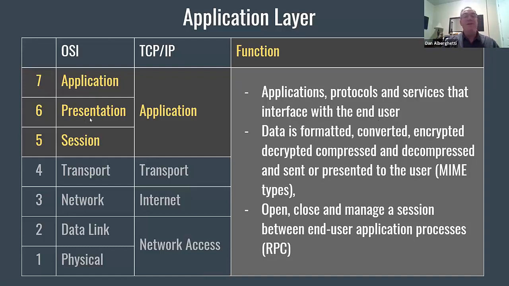What about the presentation layer? Well, the data is formatted. It's converted from different formats, or converted to different formats, and it's encrypted, decrypted, compressed, decompressed, and sent or presented to the user. And when I think of the presentation layer, I think of MIME types, right? Like MIME types to show different data types in emails and stuff like that.